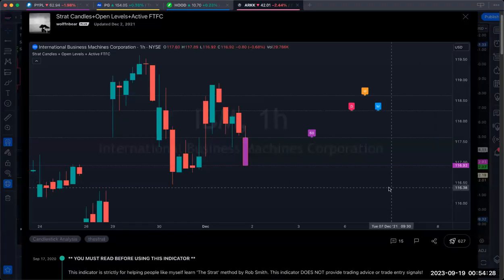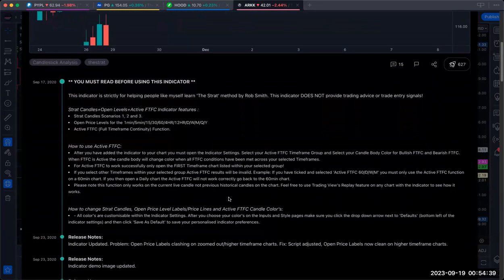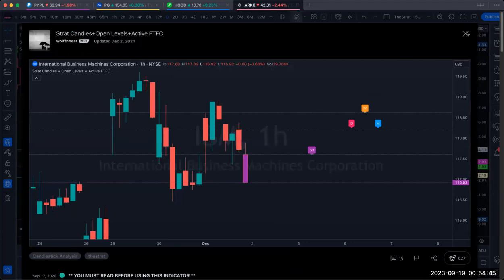All right, so listen, I found this really cool indicator, the Strat candles plus open and close, open levels and active FTC. All right, so this is the little instruction area, right? Yeah, I'll move slowly so you can read over that real quick. Okay, cool. Read on your own time.